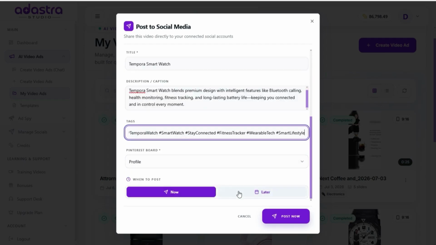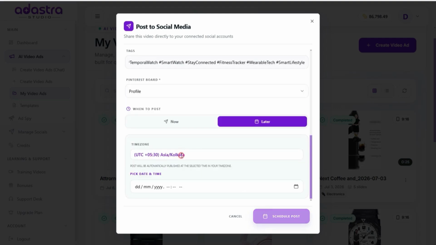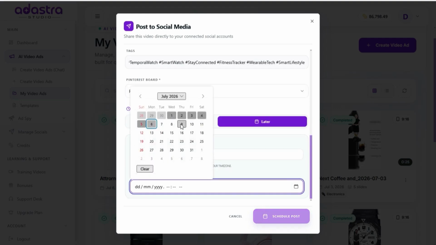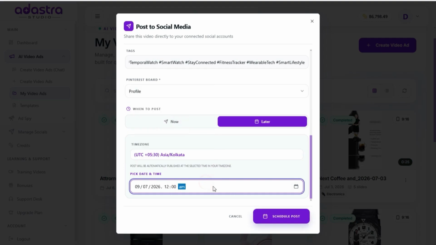Then choose Post it right now or schedule it for the perfect time, days or even weeks ahead. Pick your date, set your time, and Adastra posts it automatically across every platform while you focus on everything else.